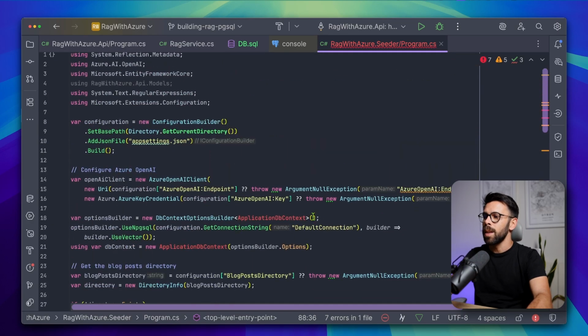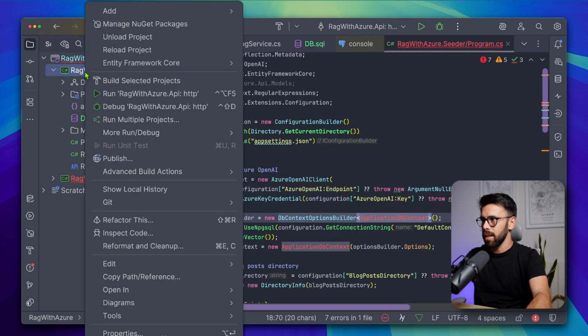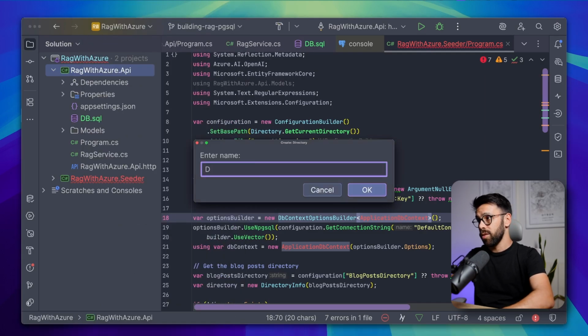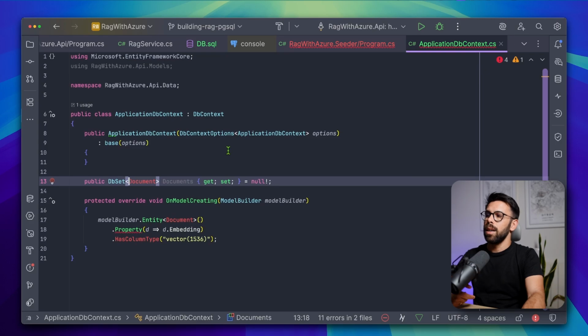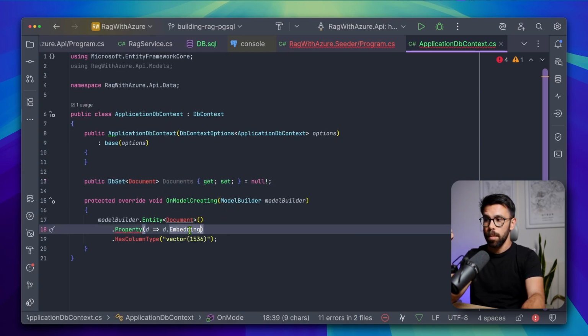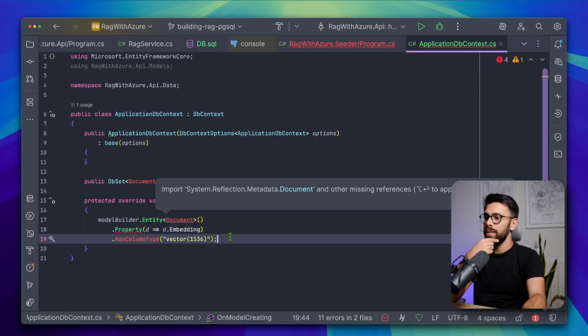So let's see. What we'll do now is create the ApplicationDbContext. Let's go into our API and add it directly there. Bring a folder like Data, create a DbContext class. Now what we do is say, okay, I will have a set of documents. That will be my DbSet. And when the model is created, I want to make sure that you'll be using the embedding column as a vector, with the type of vector.